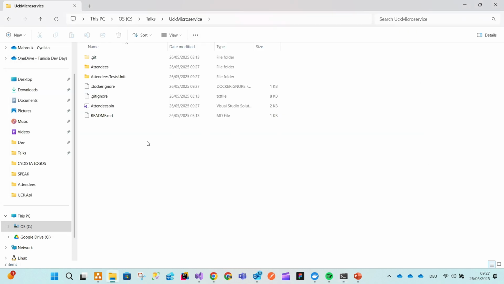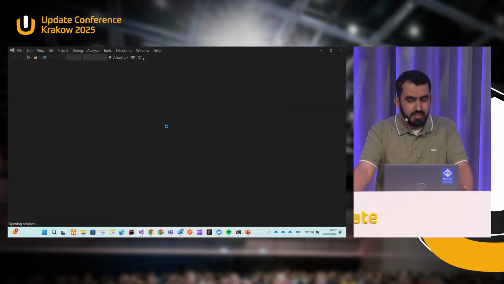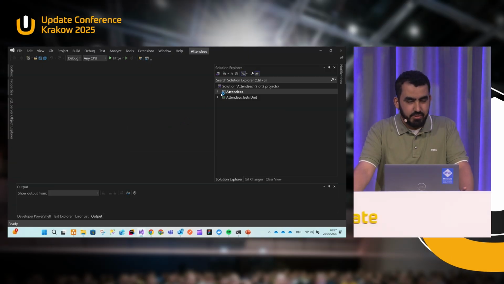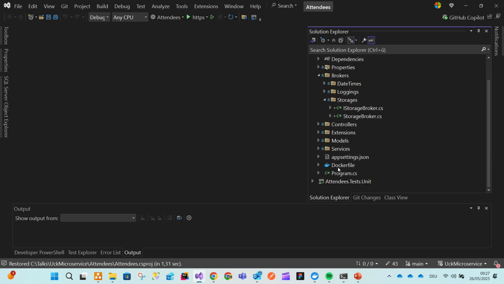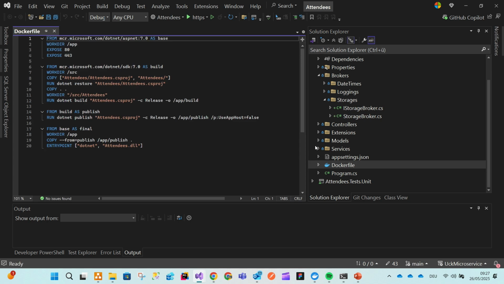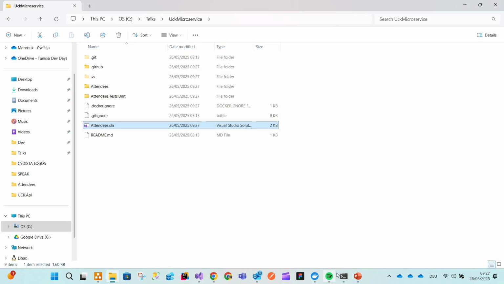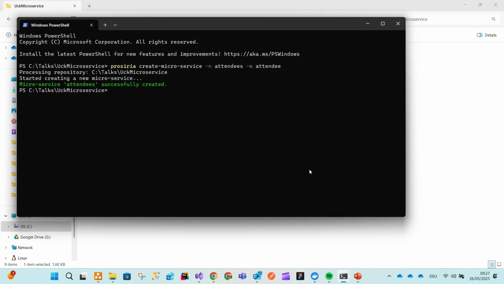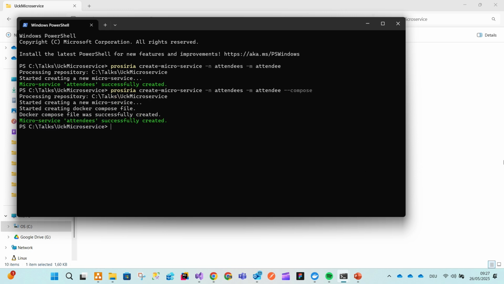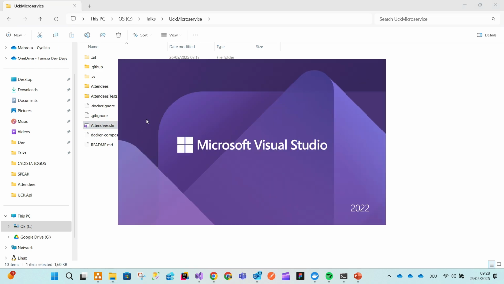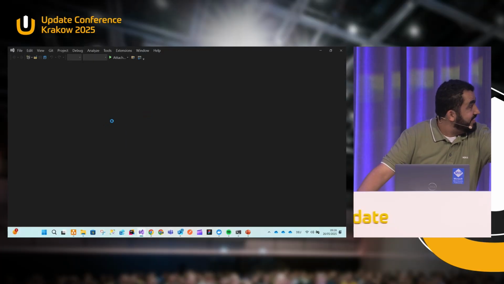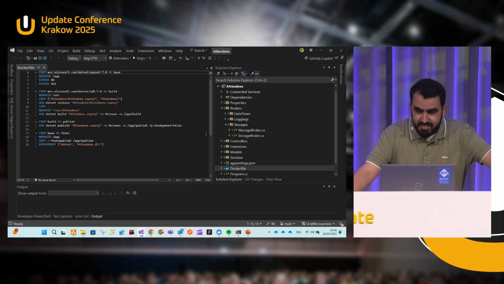It generated the whole microservice for me. I will open it. You see? All this stuff is implemented. Dockerfile as well. You know what? Let's compose it. I will add, generate compose file. Done. Here we are. What do you think about that? Is it working?